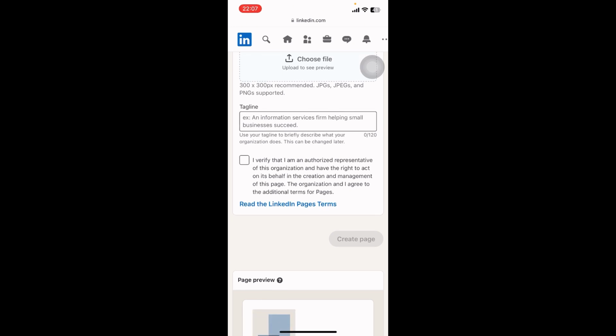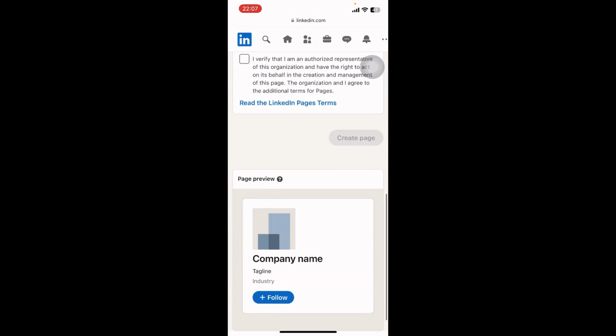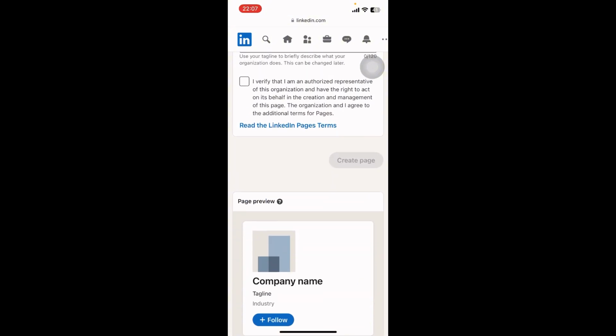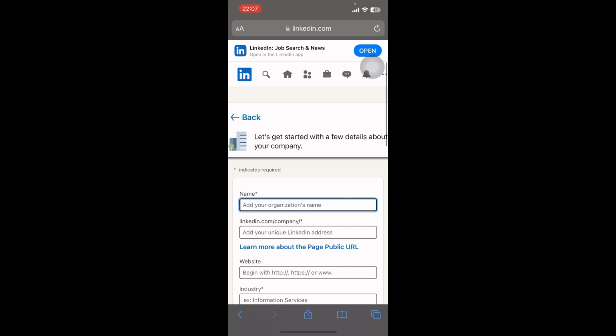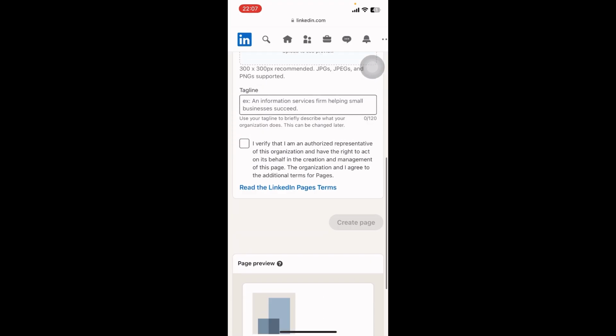You have to read the LinkedIn page terms, check the unchecked box, and tap on create page, which will light up after you give all this information. And guys, that's it. That's how you create a company LinkedIn page using your phone.